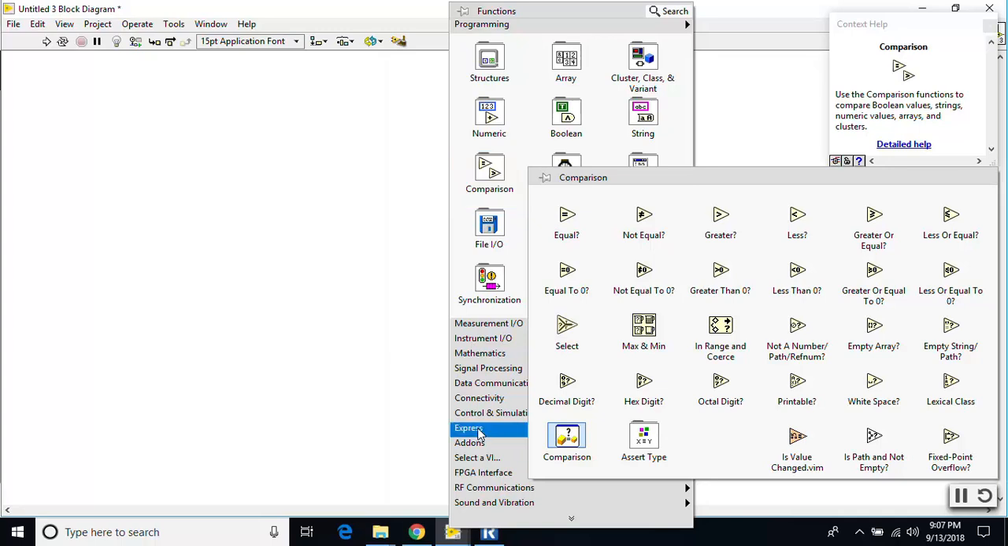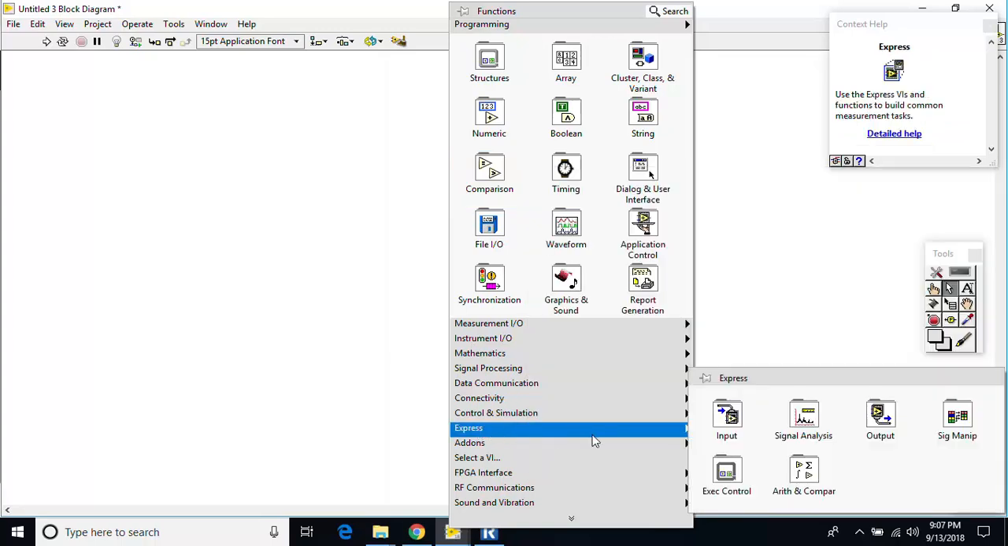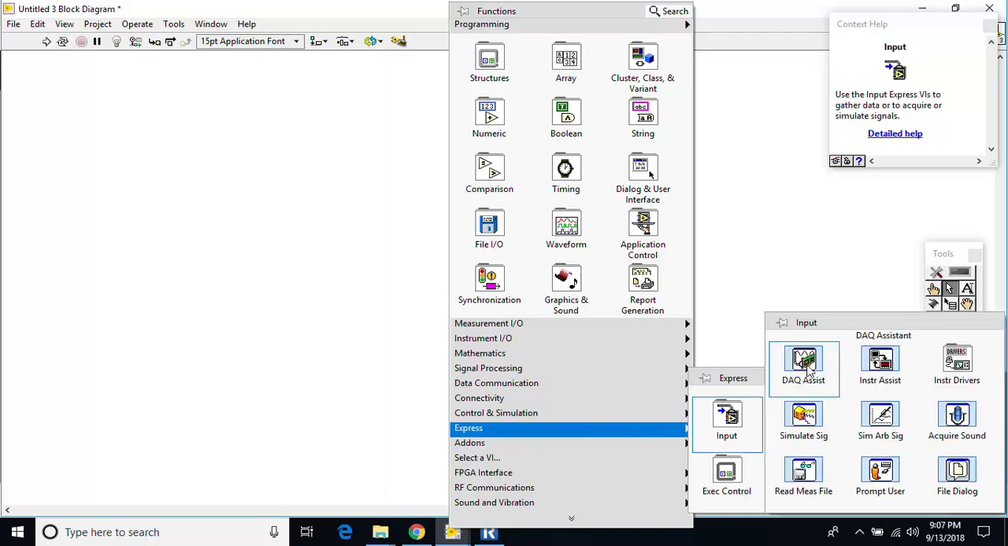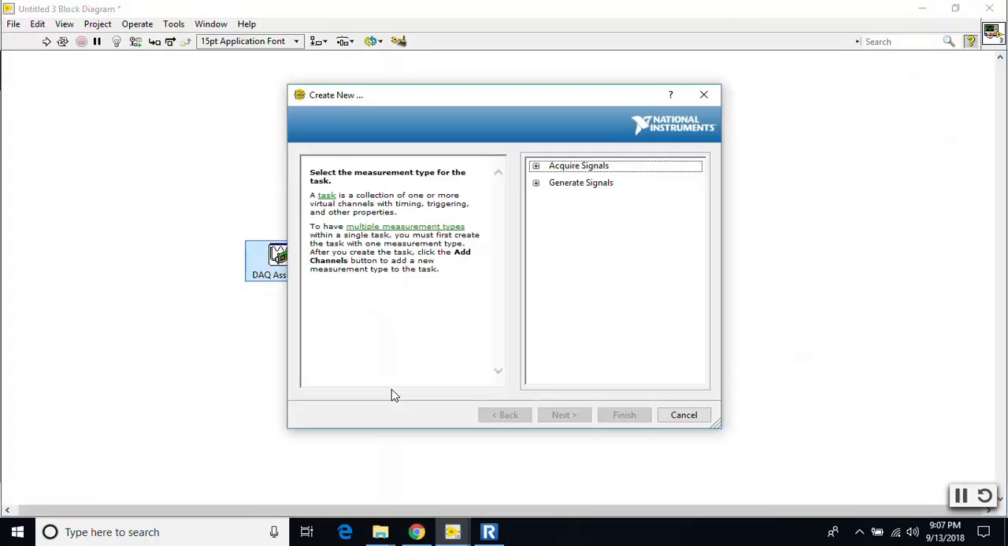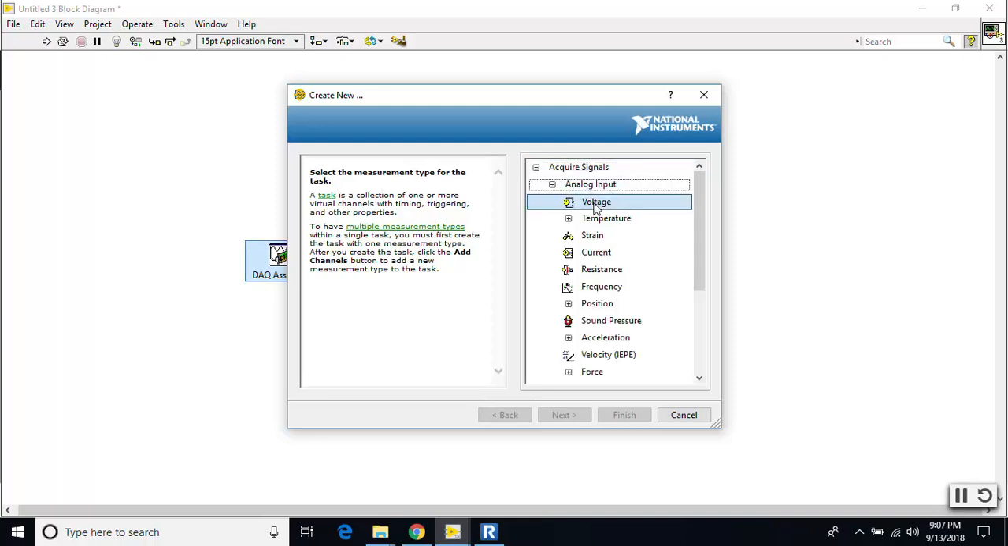There are a couple ways of doing that, but a very common way, or the fastest way, is go to this Express menu, go to Input, and then DAC Assist. That's the DAC Assistant. Put that in there. Now it's asking what we want it to do. We want it to acquire signals. It's going to be an analog input, and it's going to be voltage.